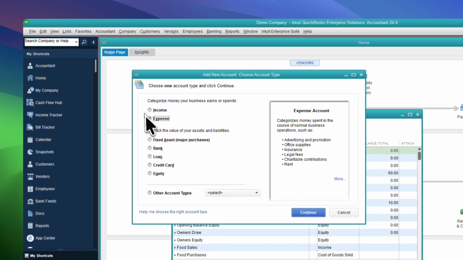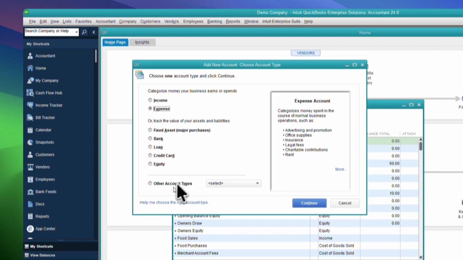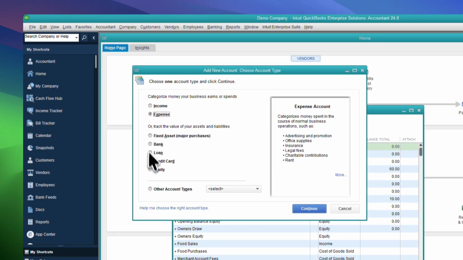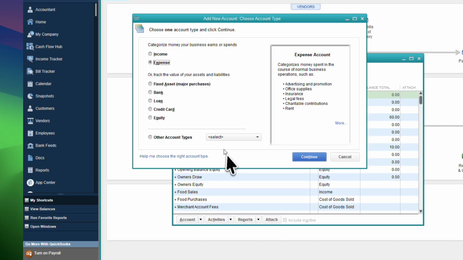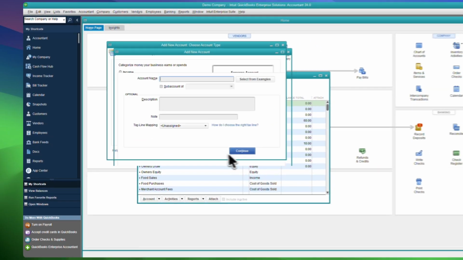At this stage, QuickBooks will ask you to select an account type. Choose Expense if the account is for regular operating costs. If the expense is related to non-operating items, select Other Expense instead. Choosing the correct type matters because it affects how the account appears on your financial reports. After making your selection, click Continue.